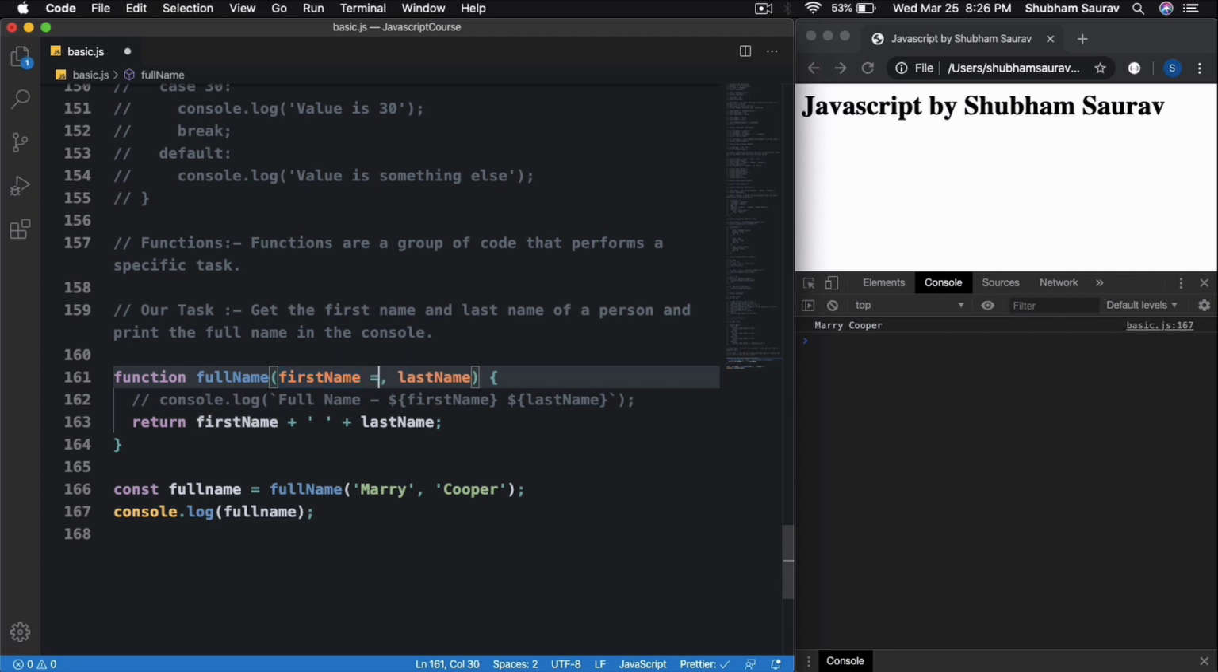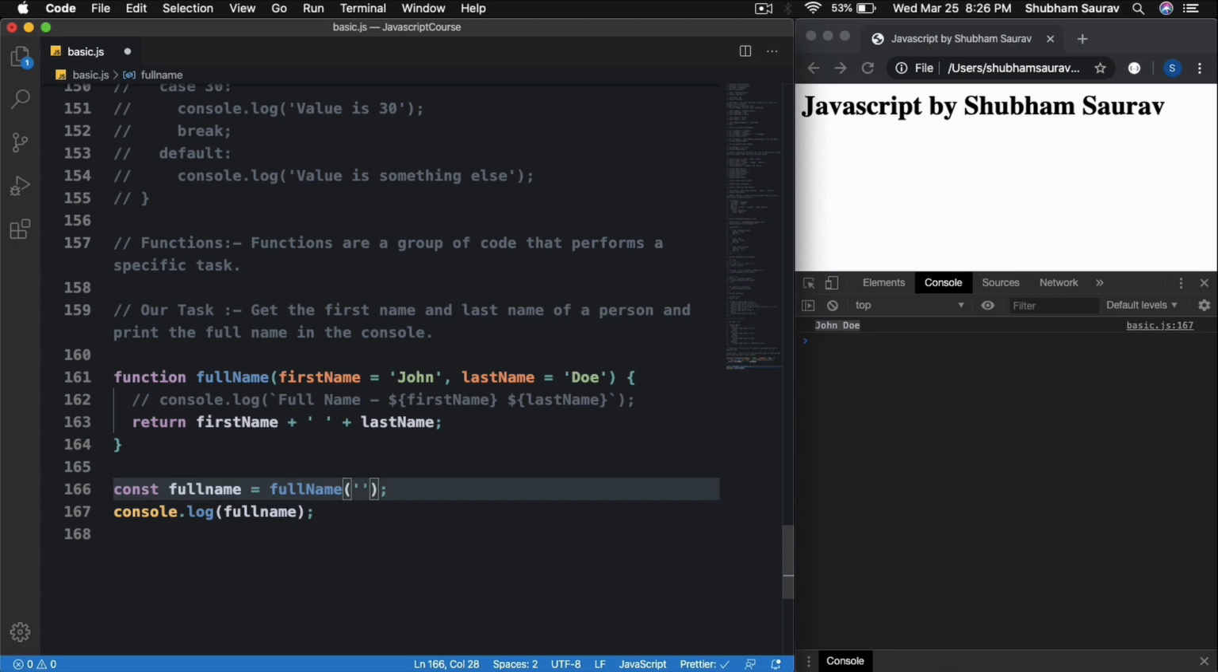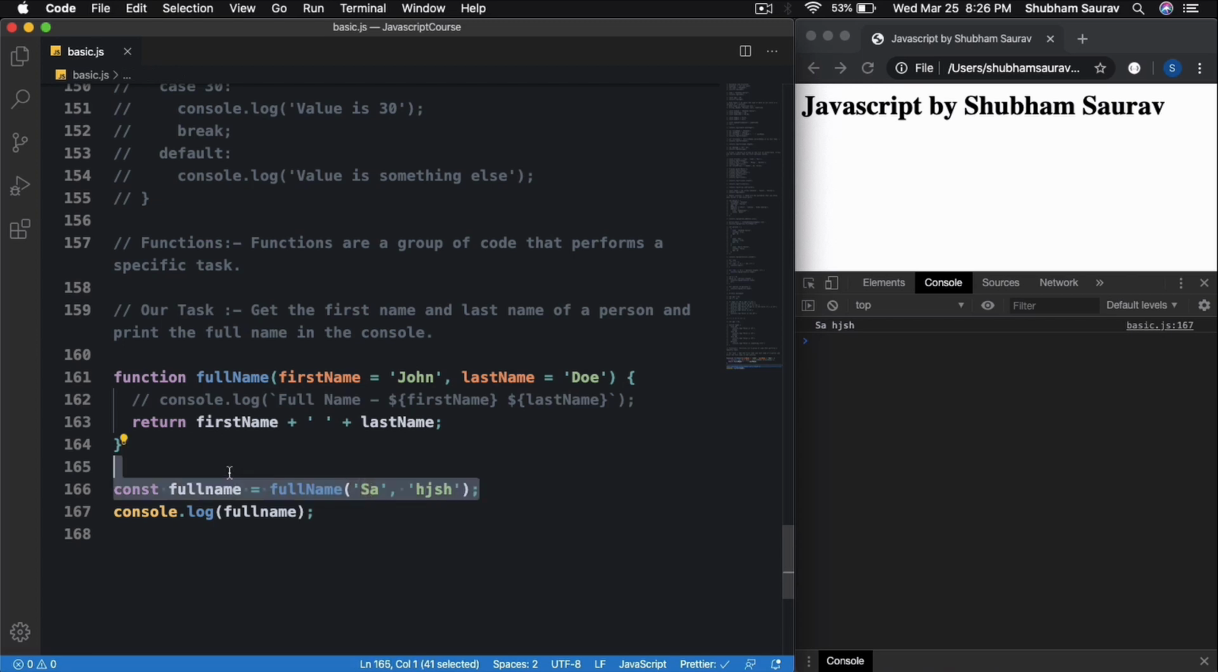So we can say first name is equal to John, and the last name is equal to Doe. And if I delete this value from here, and if I save this, and if I refresh this, then you will see John Doe here. But if I change the value, so if I say A, B or SA, and then if I say something like this, and if I save this, then you will see that these values will be overwritten by these that we are providing here.